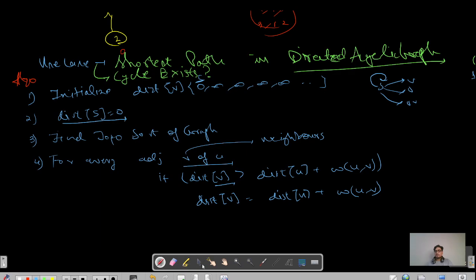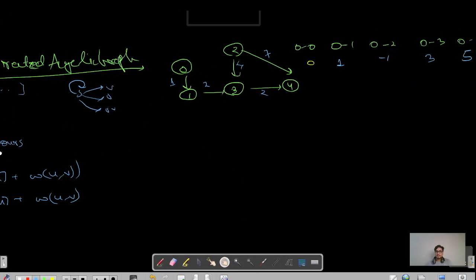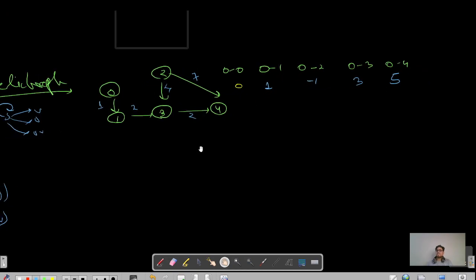Let us do a very quick dry run so that we can understand more in depth how it is working. Let us take the same graph example I have shown you. Before running the algorithm, can you find the shortest distance from 0, the source, to each and every vertex, with the weights given here in blue color?